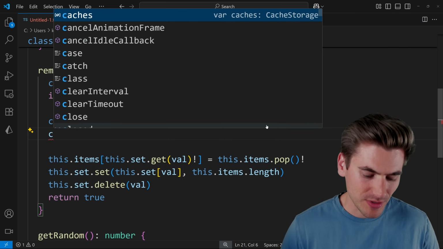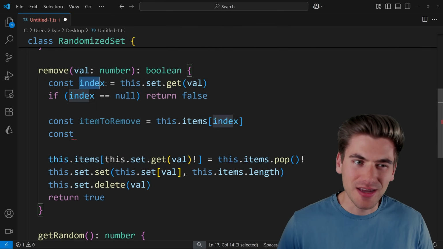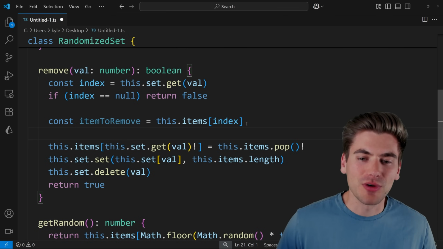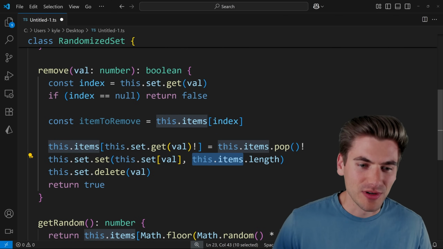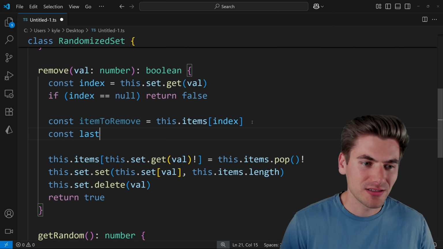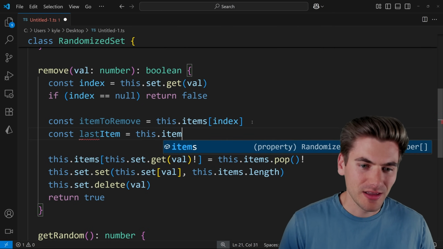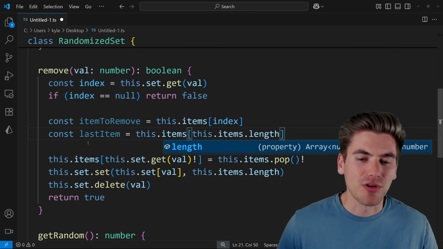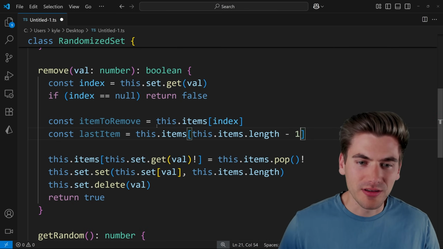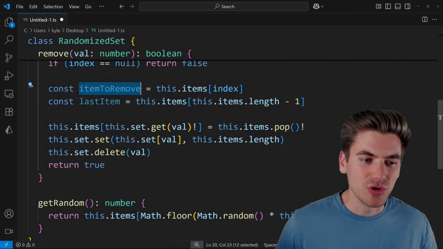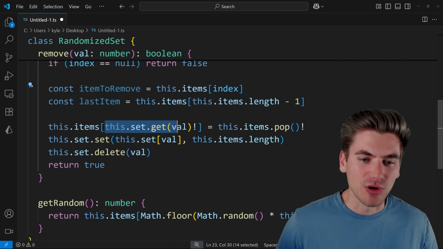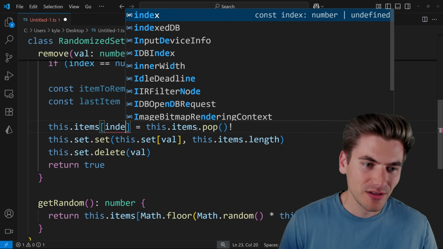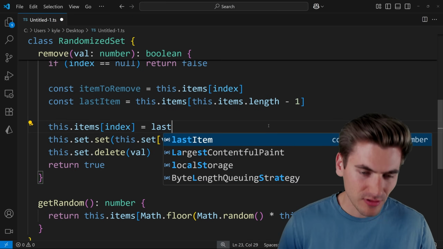So let's say we want to have the index. I guess we already have the index. So now we need to get whatever our last item is. That is going to be, we'll just say here, const lastItem, this.items of this.items.length minus 1. There we go. We have our last item, we have our item we want to remove. So now we can do this much easier, hopefully. Essentially we can say this.items of index is equal to our last item.